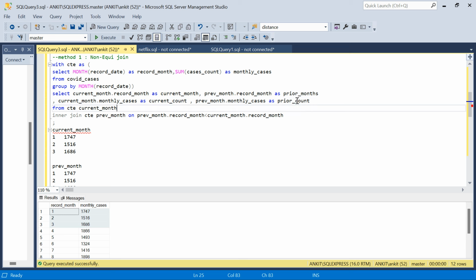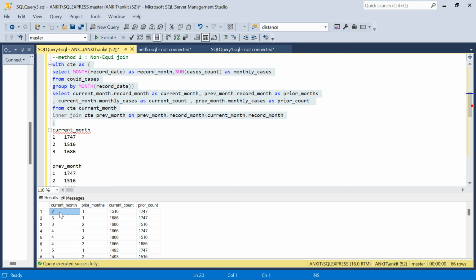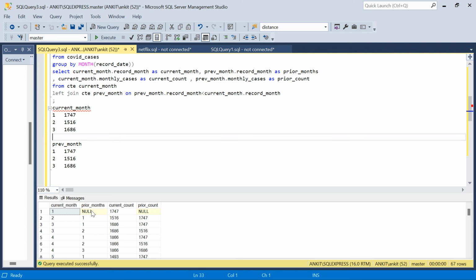Okay, let me run this and I will show you exactly how it is working. So if you see, the current month is starting with 2 because we have done an inner join, and for the first month there is no join. So let me change it to left and then show you again. Now if you see, for the first month, this row is not joining with any row of the previous month CTE, so that's why it is null.